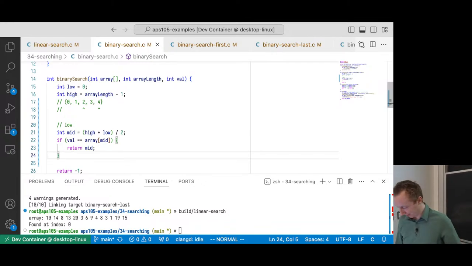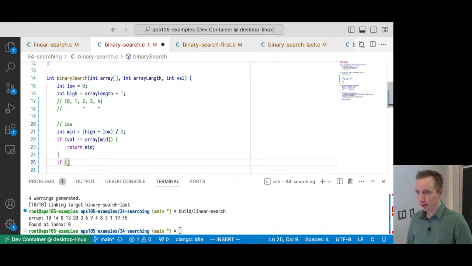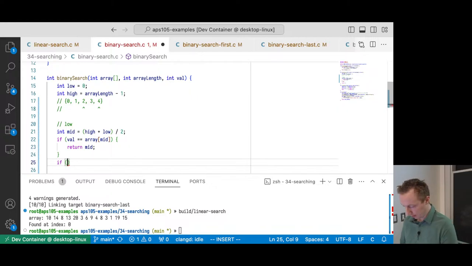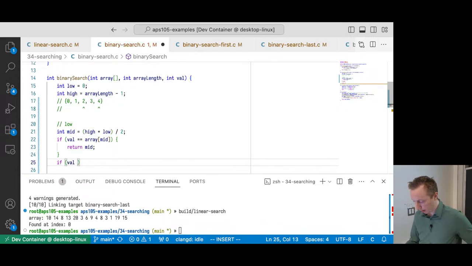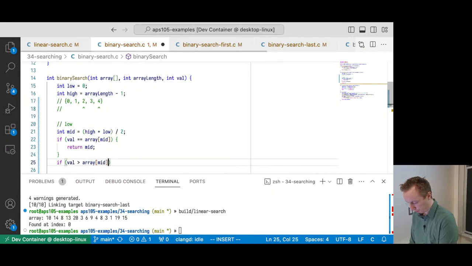Check if you want to update high and low, right? So check if the value you're looking for is higher than high or lower than low. So check if the current mid value is, let's go with, greater than.